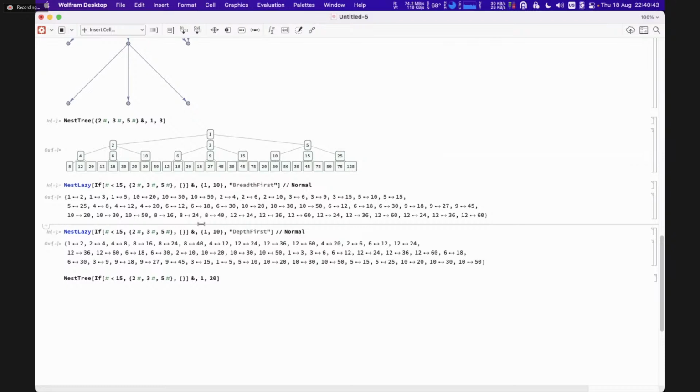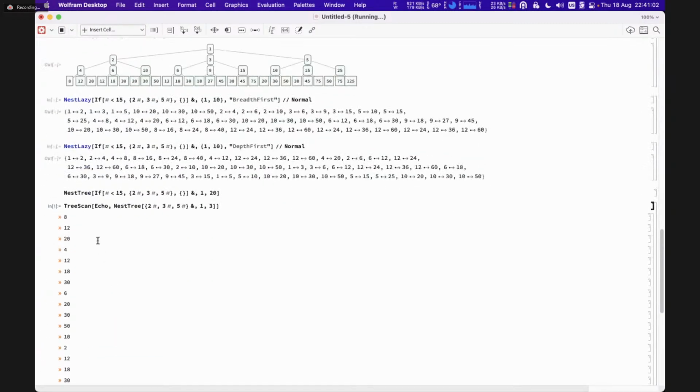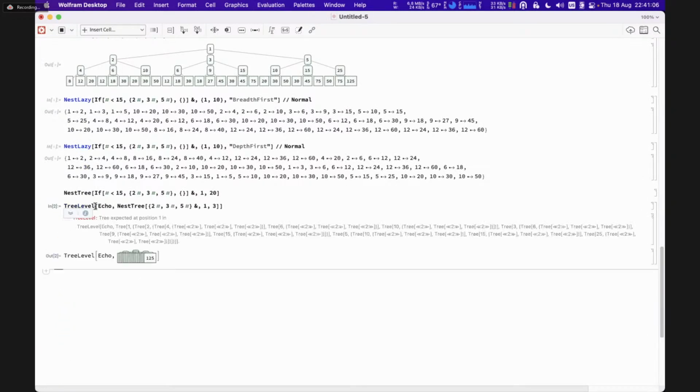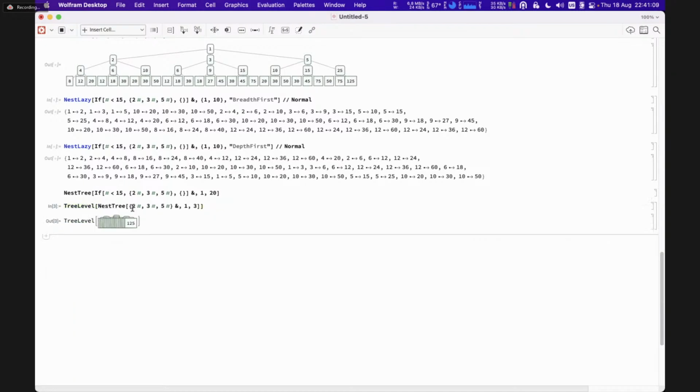Can we see this, Ian? Could you give us the depth first visiting order of the nodes of that nest tree? Can't you just say tree scan of echo, comma the tree? Yeah. But can't you get a list out? How do you get a list out? Ian? Use tree level. Okay, so fine. Let's say tree level instead. Forget the echo. And now say tree traversal order.